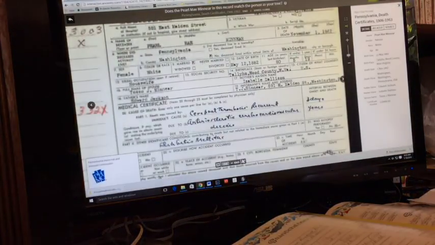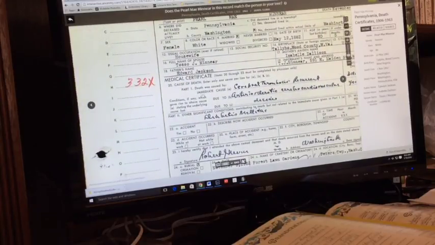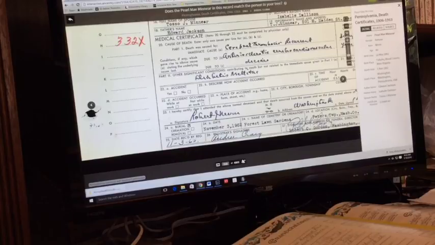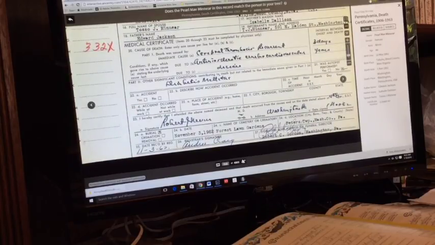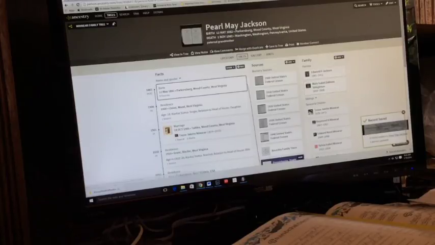Can we look at it? Go ahead, yes. And there it is. Gives all the information. It even will say how the person died. Okay, you can go ahead and save that to a record as well. Okay, and save to the tree. Okay, then we have that listed for her as well.